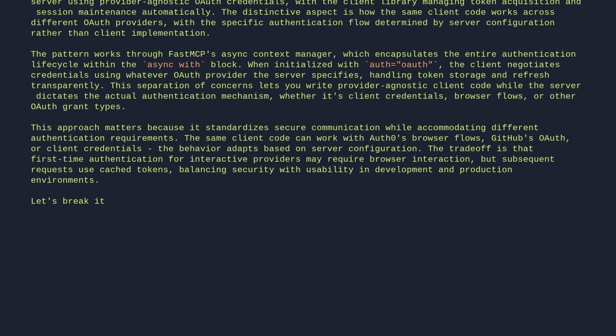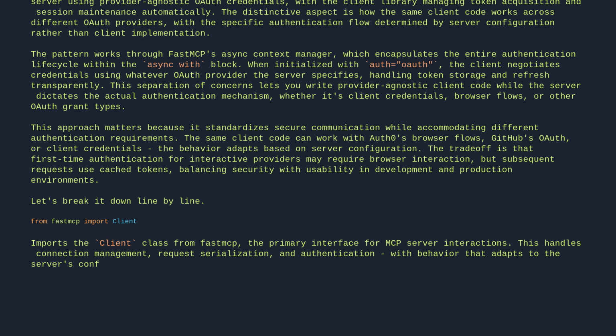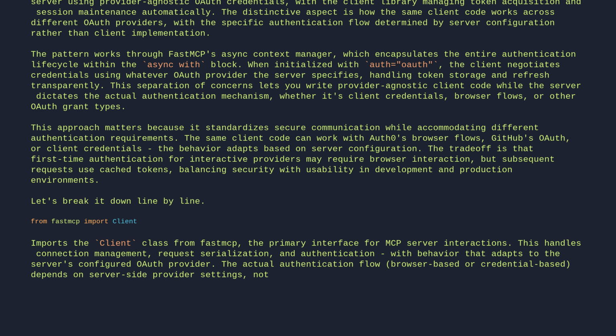Let's break it down line by line. From fastmcp import Client. Imports the client class from FastMCP, the primary interface for MCP server interactions. This handles connection management, request serialization, and authentication, with behavior that adapts to the server's configured OAuth provider. The actual authentication flow, browser-based or credential-based, depends on server-side provider settings, not the client code.